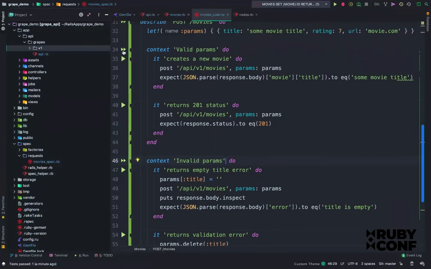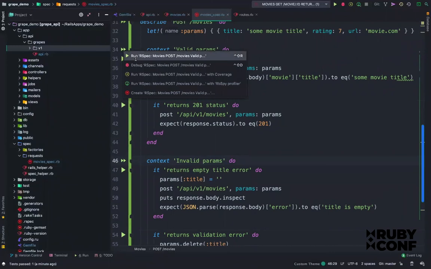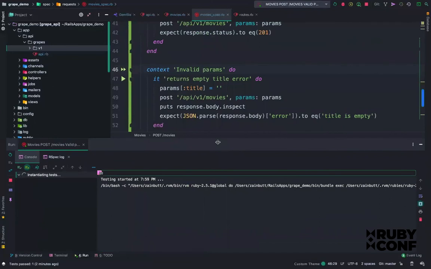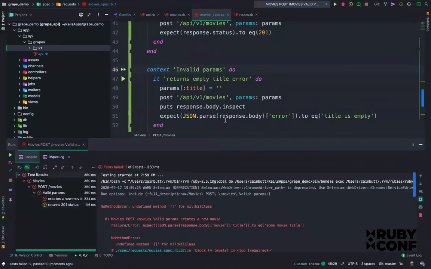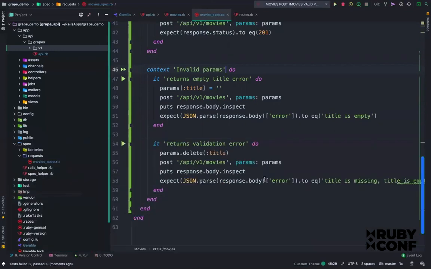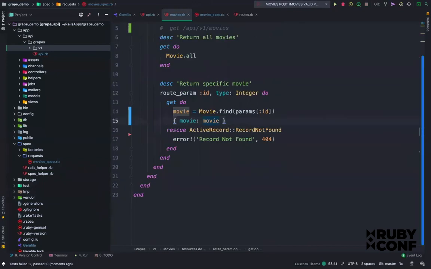So I'm just going to run the valid ones first to show you that it would fail. Yeah, we know it failed. So we know that we haven't developed our API yet. So I'm going to go ahead and quickly spin up the API.